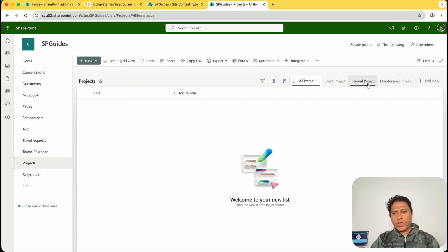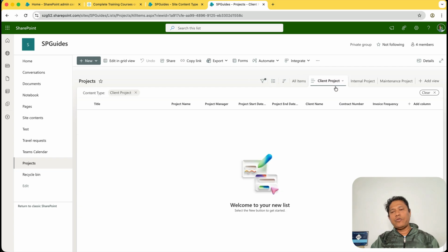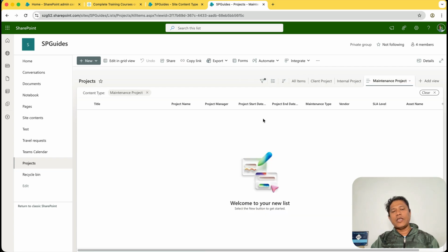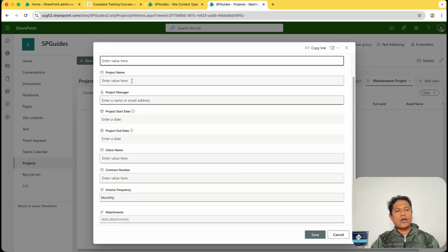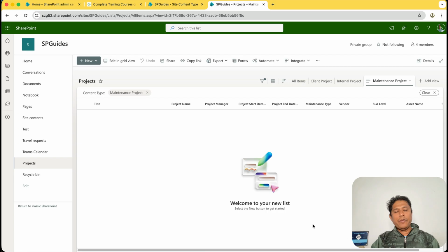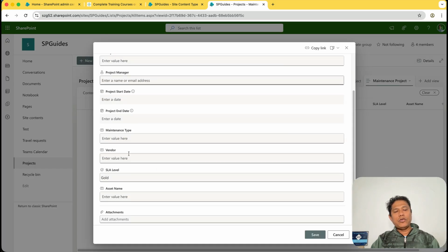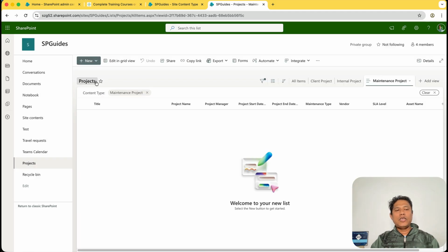Not only this, you can see here it added three views for it, one for client project, one for internal projects, and one for maintenance project, right? You can see here, right? And those are the columns which we already added, right? Now if I go here and say client project, I'll be able to only see the columns which we have added for the client. Same way, if I go here and say maintenance project, you will be able to see the columns which you added for the maintenance projects, right? So this is how it is.